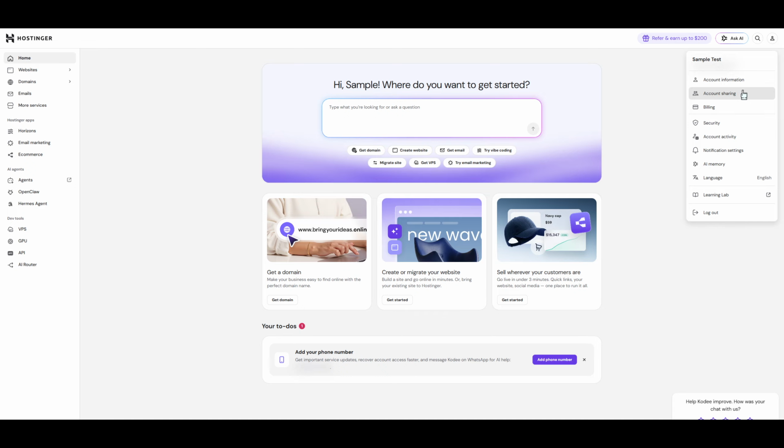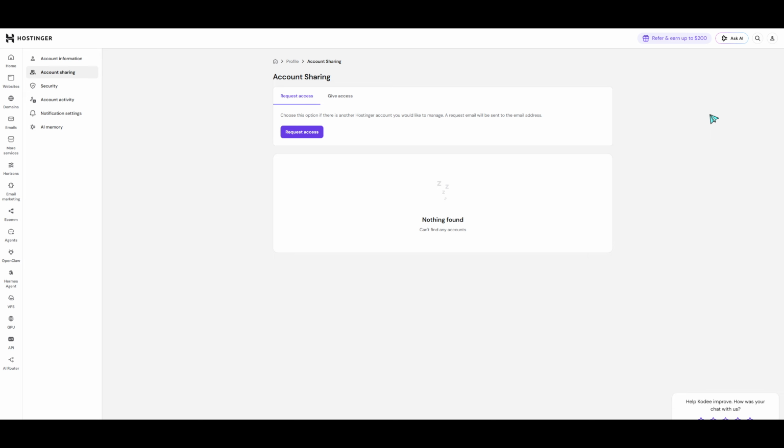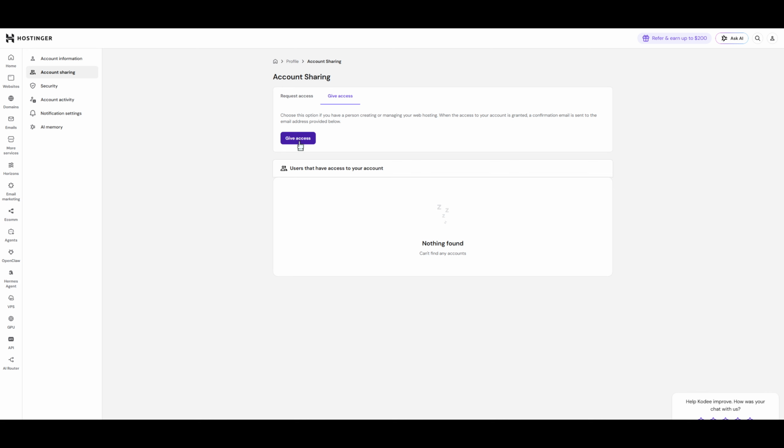This section is specifically designed to let you manage access to your account services, which is useful if you want someone else, like a teammate, developer, or assistant, to help manage a website or hosting service without handing over your main login details. When the account sharing page opens, switch to the Give Access tab. This is the area where you can invite someone new to collaborate on a specific service connected to your Hostinger account. Next, click the Give Access button.